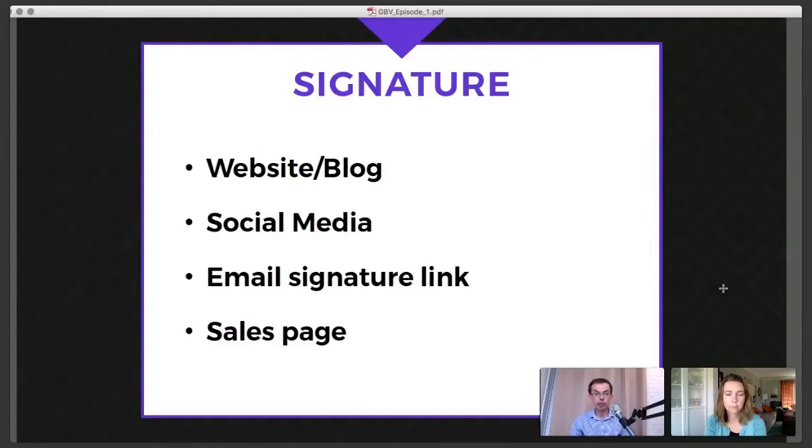And as I said, in terms of where you're going to do this, you want to put it on your website. You can also repurpose it on social media. So you could use it on your Facebook page as an introduction to who you are and what you do. Another excellent but somewhat different way of using it is as an email signature link.